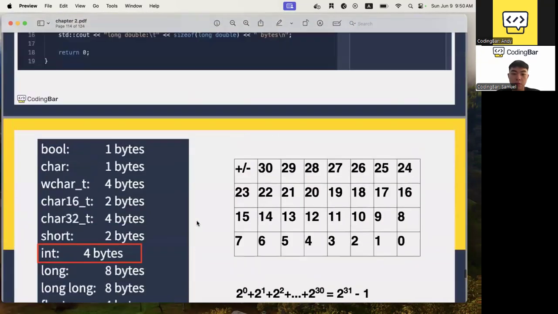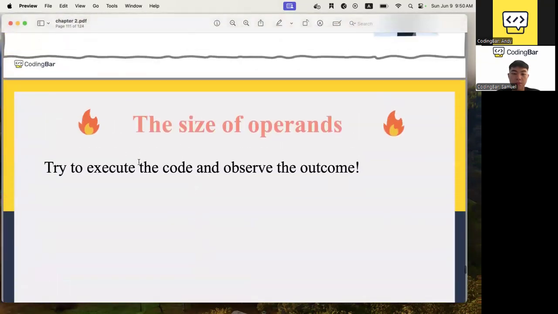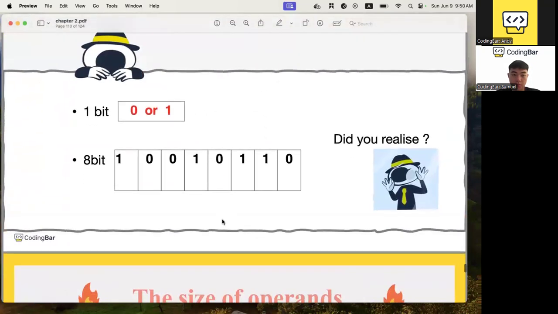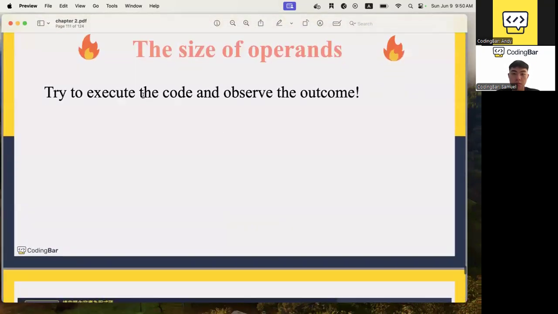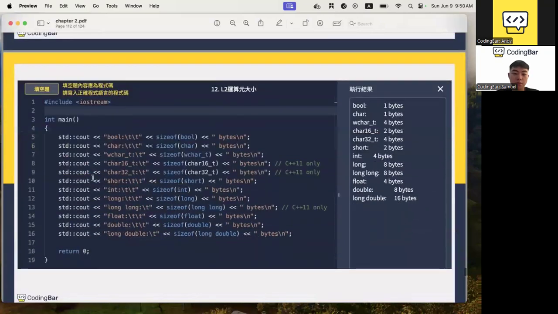And before that, it's saying that, not sure where this is. Oh, this one. Okay, Boolean. Boolean consists of 1 byte. Character consists of 1 byte. Wide character, 4 bytes. Char16, 2 bytes. Char32, 4 bytes. So what does this 16 mean?